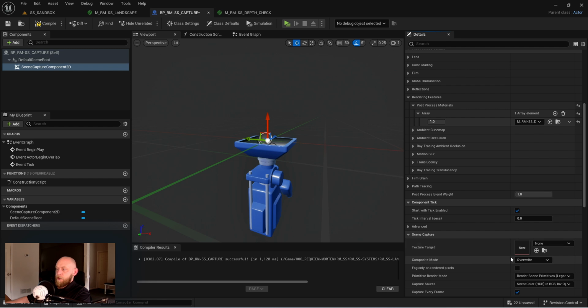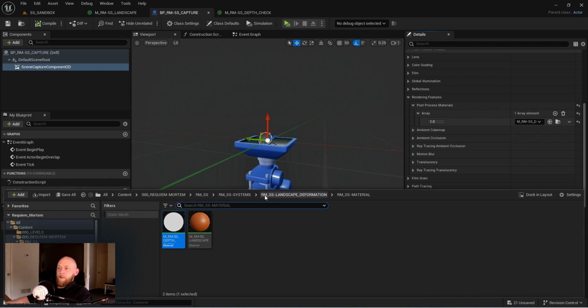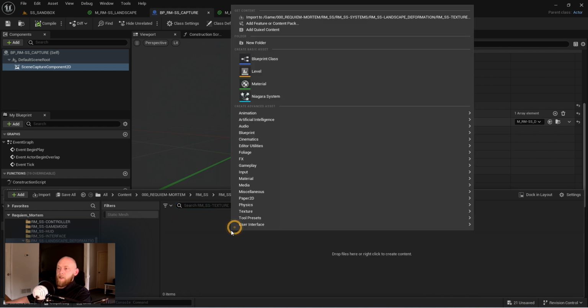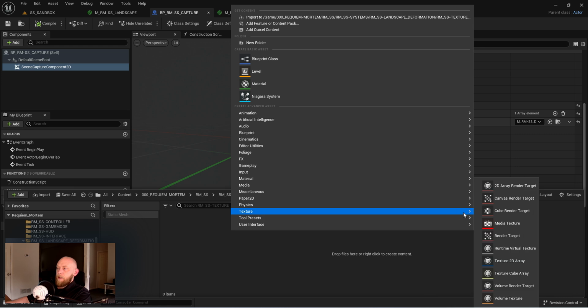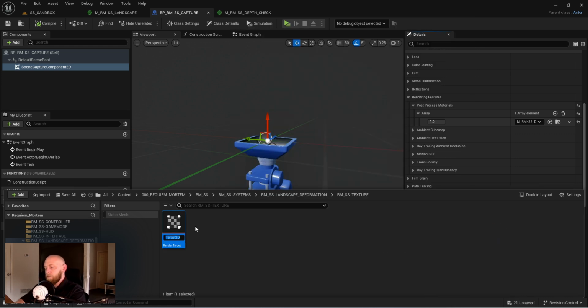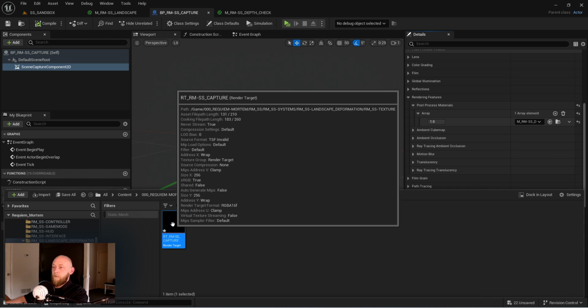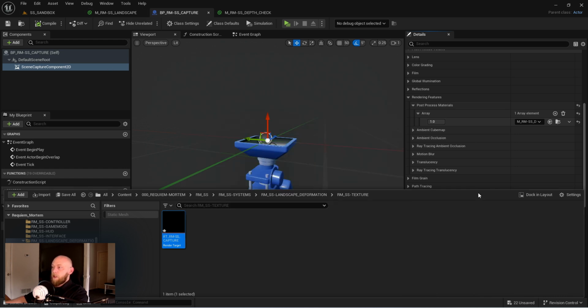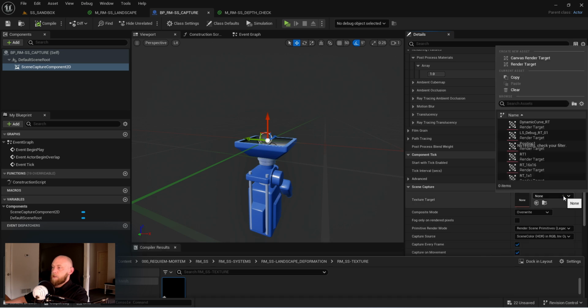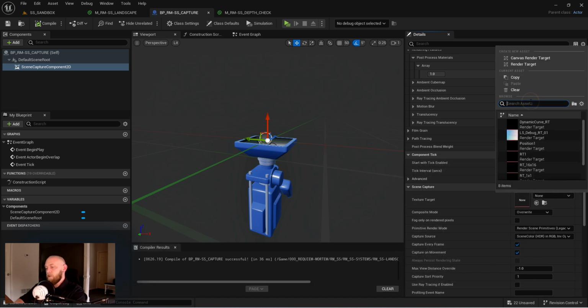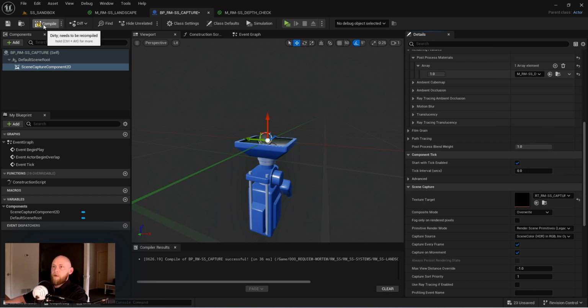Now we need a texture target for this. So we're going to compile and save and go back into our content drawer. We're going to go into our texture folder and create a render target. We're also going to call this one capture. Now we can assign that as our texture target. Okay, compile and save.